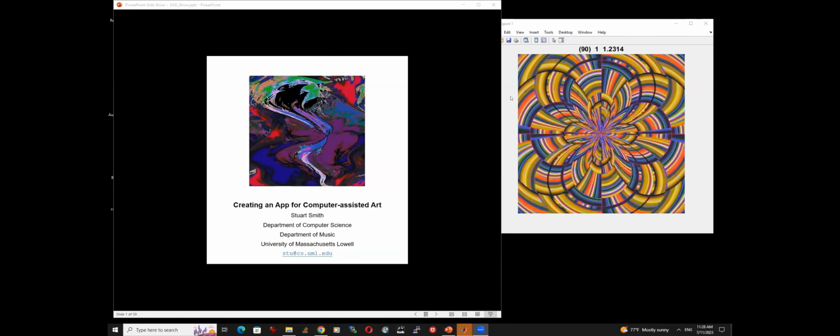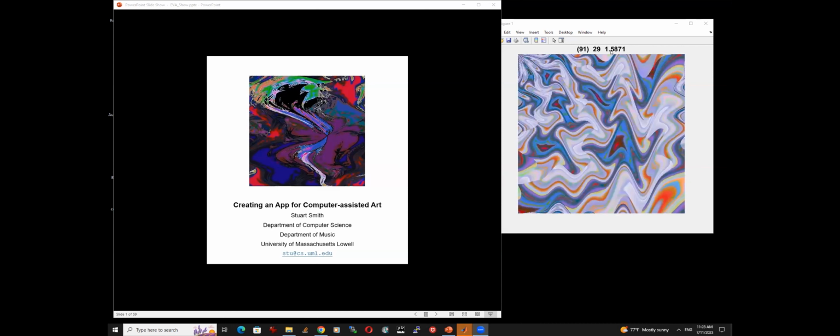On the top of each image are 3 numbers. The first one, 90, that's the sequence number. 1 is the number of the program that produced the image. And the other number here is its aesthetic score, which I'll explain in a moment.